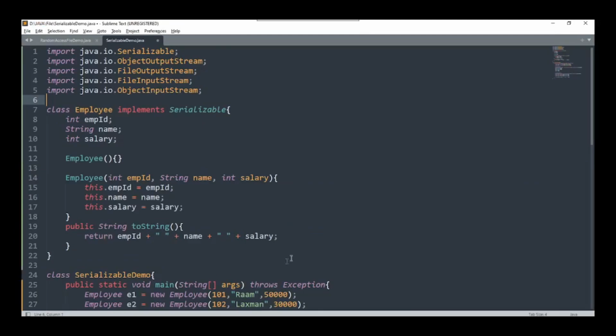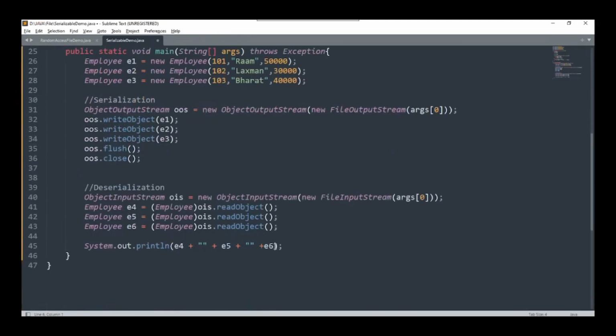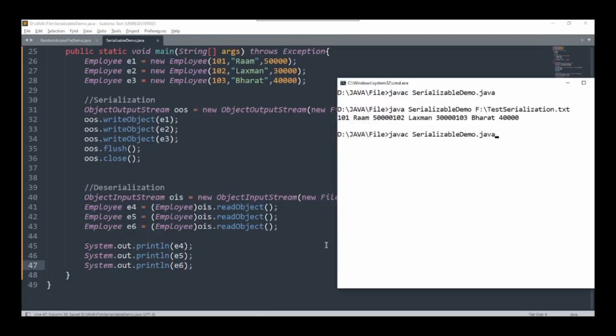So I will change my code. I will write over here so that every object will be printed on its own line. I am just copying this line and pasting it over here, println e5, println e6. Now I am compiling again and running again. You can see over here we are getting the data of the objects which are stored into the file.